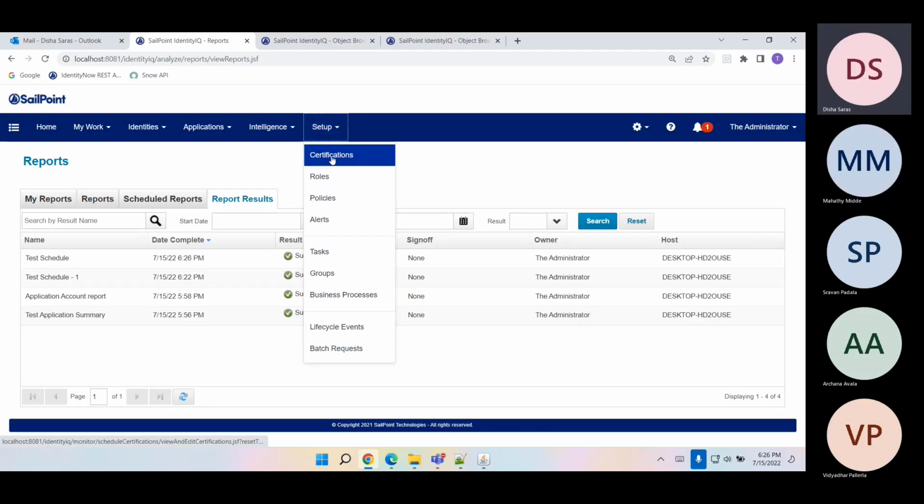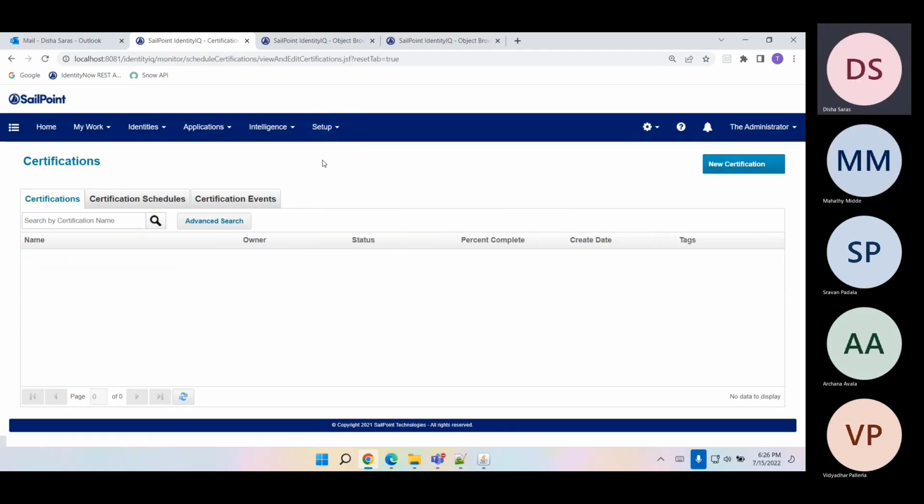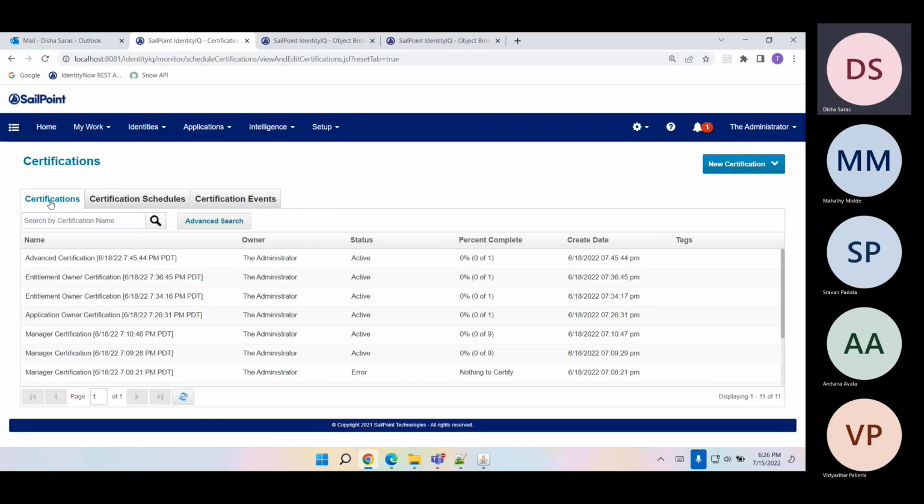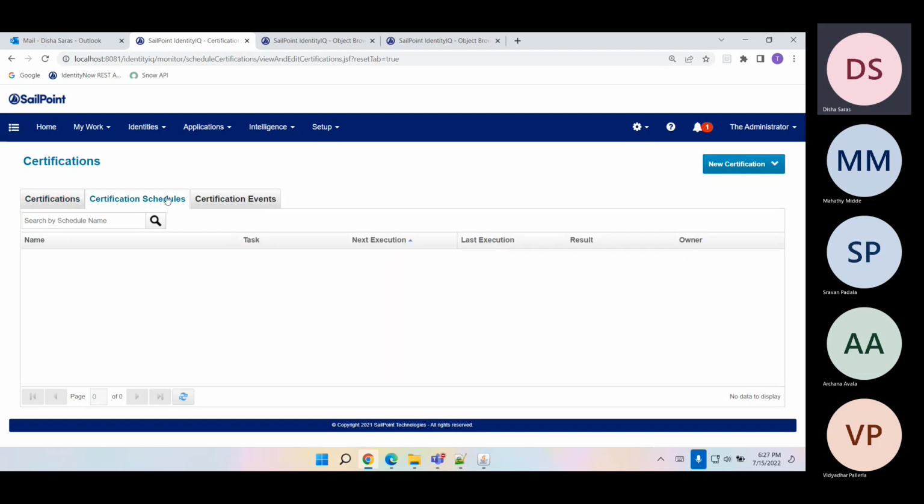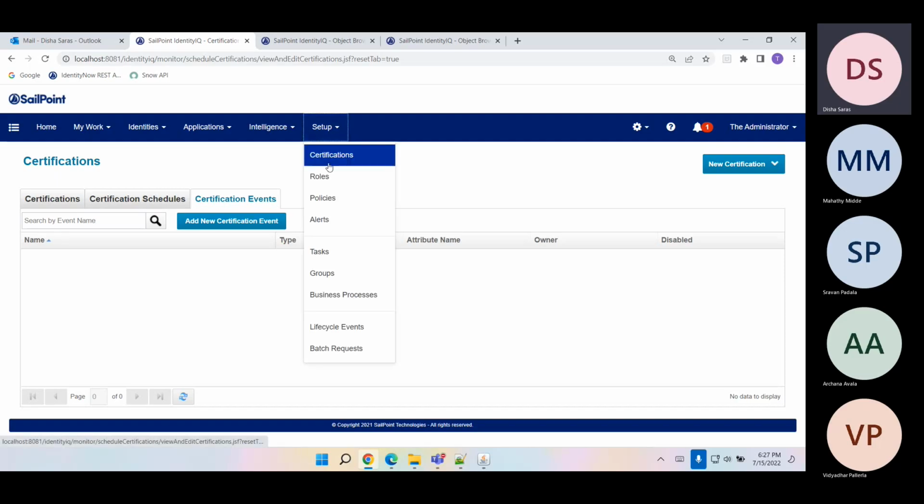Okay. In certifications, of course you guys know about everything, right? This gives you the ones which you scheduled, once you configured and ran it. If you have any repetitive or monthly, whatever is on a periodic basis, it will come in certification schedules. These are based on events: when there's a change in manager or change in attribute, anything you configure, that will come in the certification events.